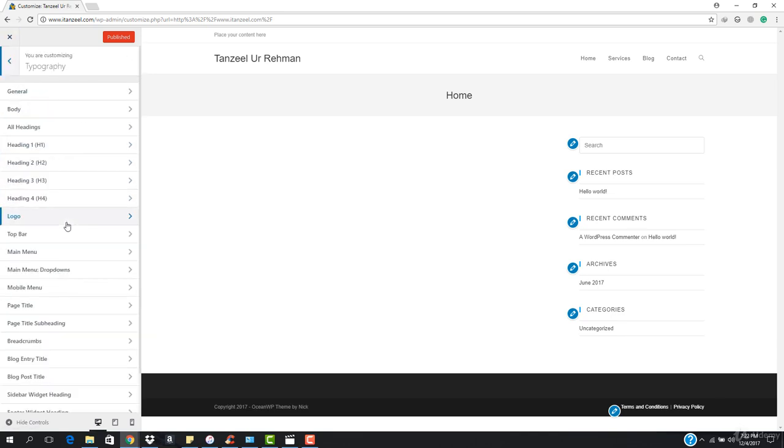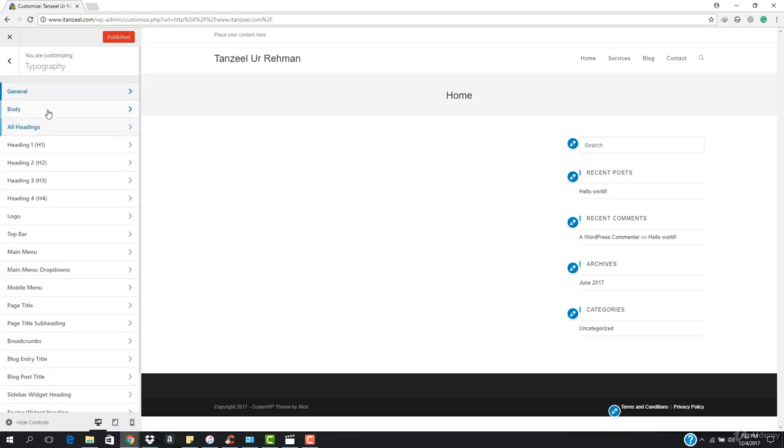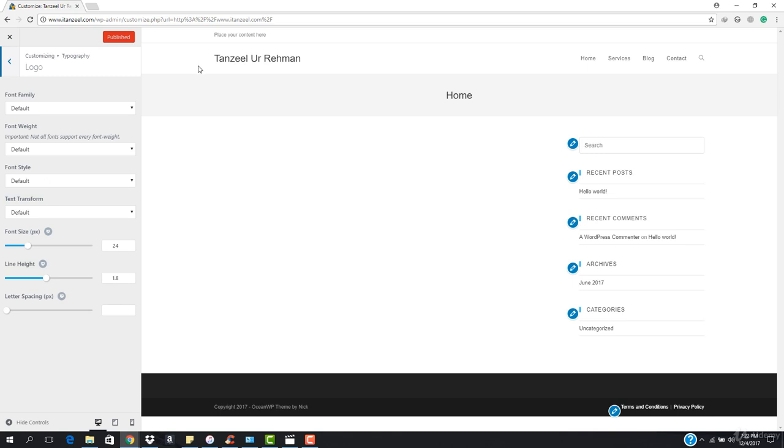I'm going to go to the typography basically, and here we have the general settings. We have the font subsets, we have the body, and basically we want to work with the logo. In the body section we're going to be using a plugin to make everything look amazing, but first we have to work with the logo. So we have the logo right here. This is basically a text.